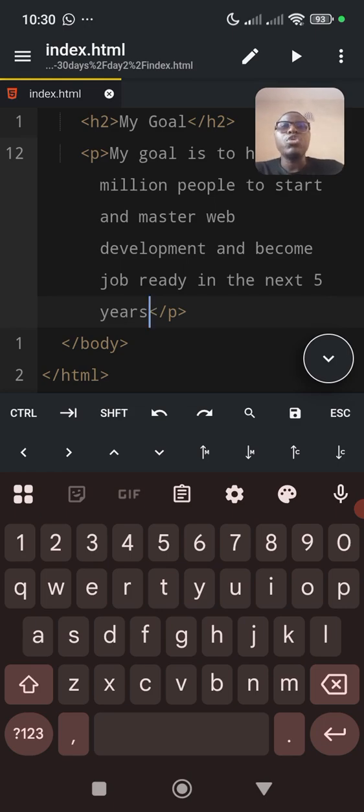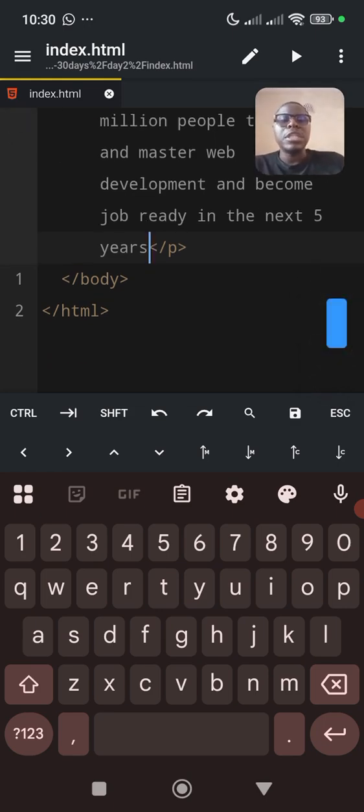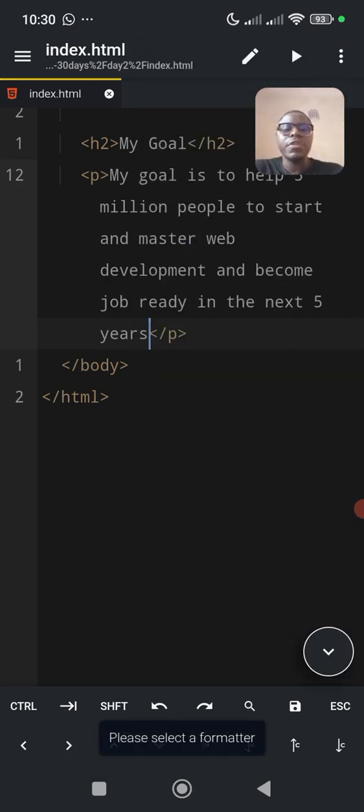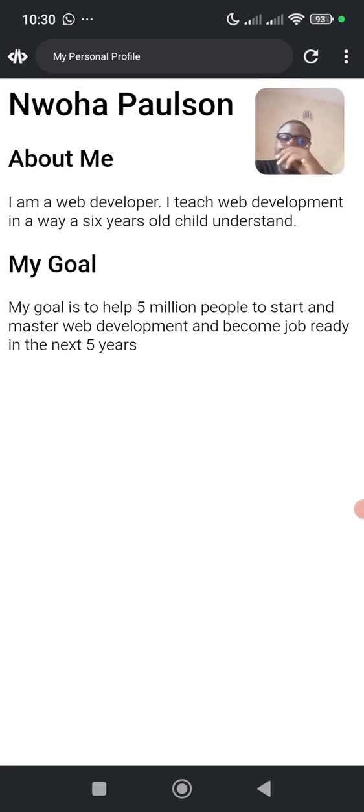So now this is my profile page. This is as simple as it is. So I will save it. I'll click on save, then let's preview it. I'll click on the run button. So this is my profile page. This is it, as simple as it is. It's amazing. My name, and I have 2 sections, and you can see that I used the H2 to separate the 2 sections.